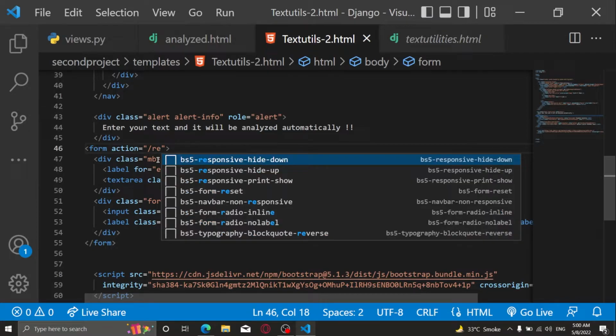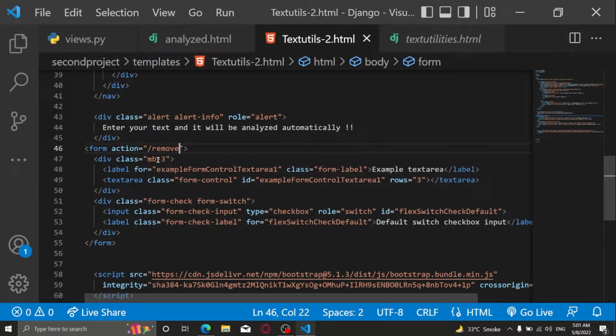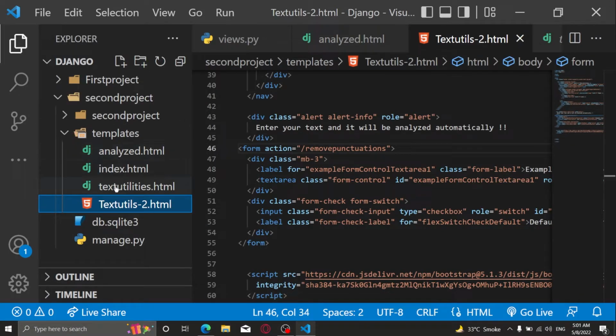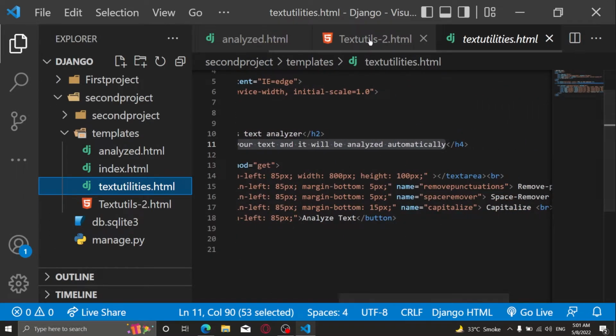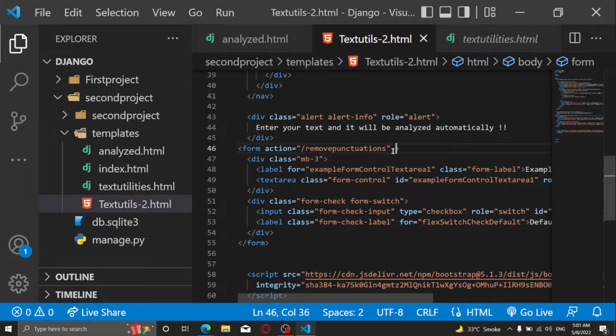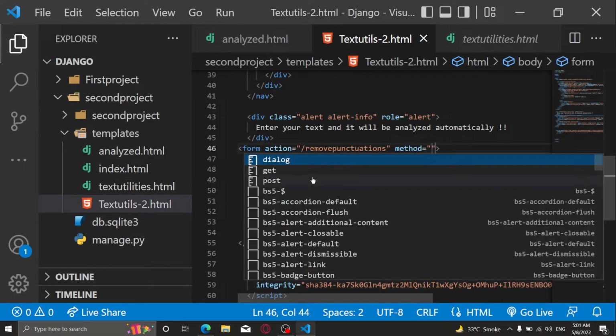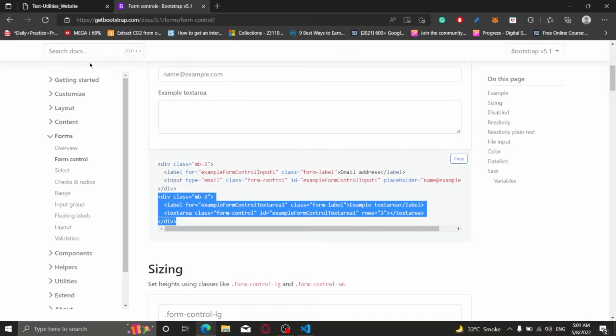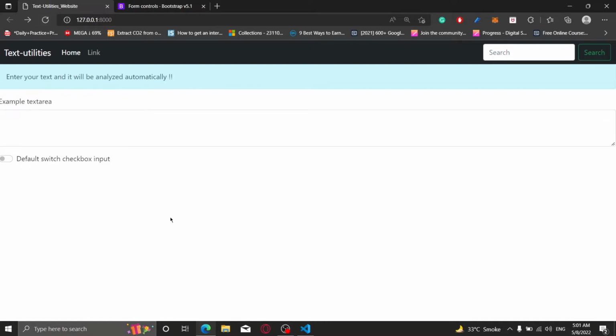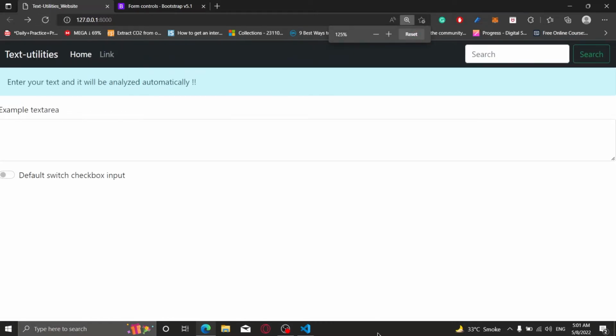in the form I'll put punctuation. Like whatever I just did in HTML, the same things I will be doing here in this particular file as well, right? See, input method dot get. Similarly, here also I will write method get. Right? See, this is done. Now let's go back to the website and we'll see how it is looking.